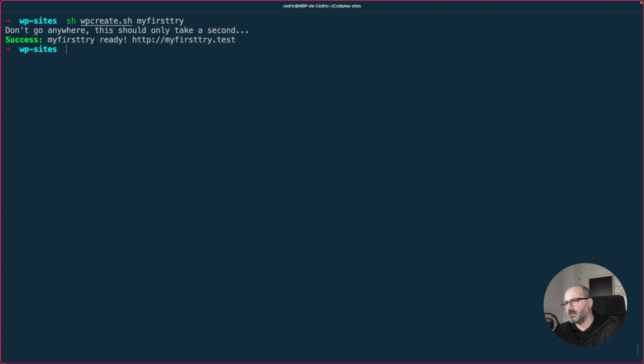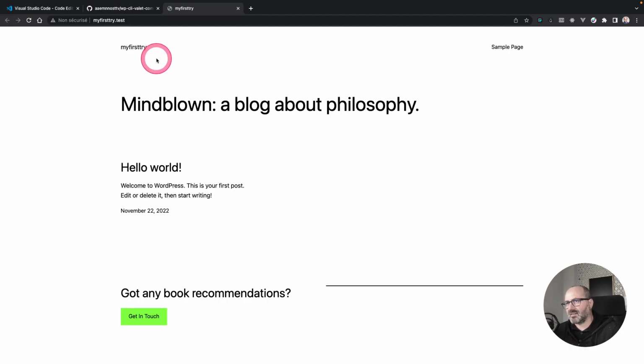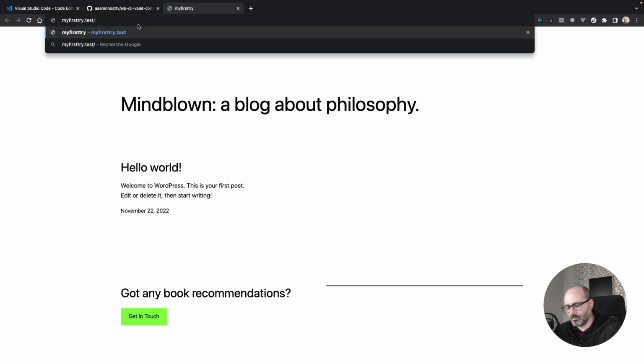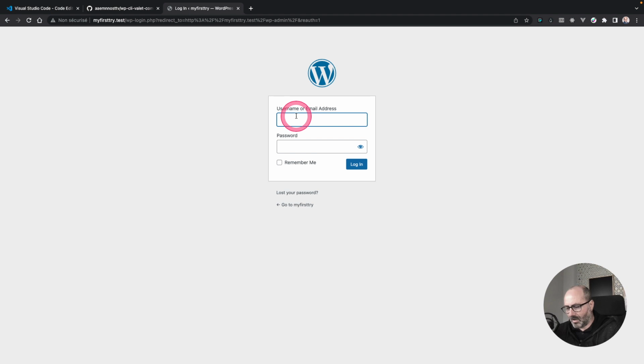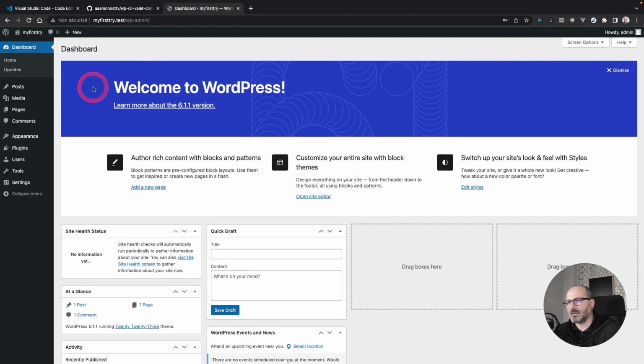This calls Valet with all the parameters we gave it. And now our site is ready at HTTP because it was the unsecure version, at myfirsttry.test. And this is our site, HTTP unsecured. And if we try to log in using our very secure credentials, admin, password, that's perfect. We are in a default WordPress install, ready to go.